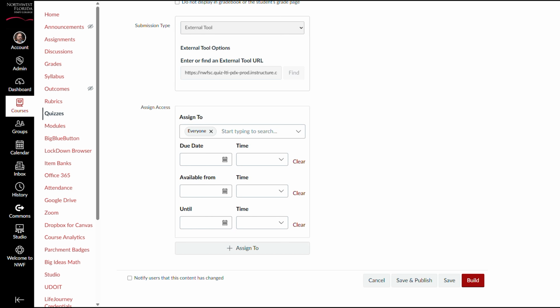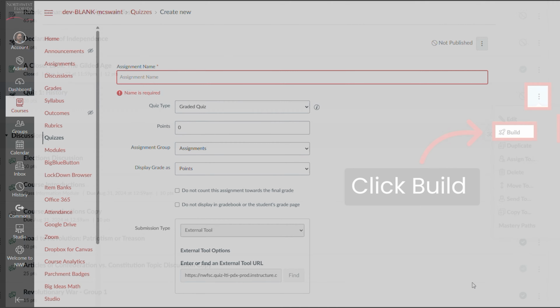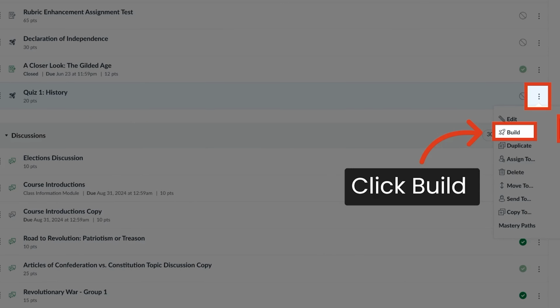Click the Build button to open the new Quizzes Build page. If you already clicked Save or Save and Publish and landed back on the quiz page, no problem. Just click the Options icon, then select Build.